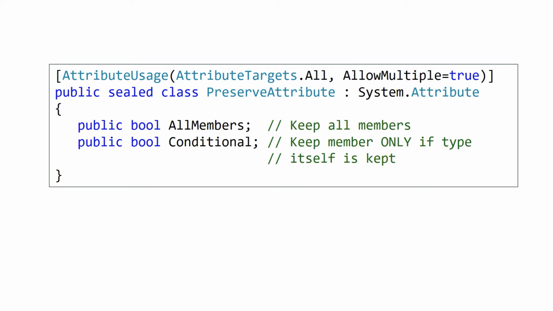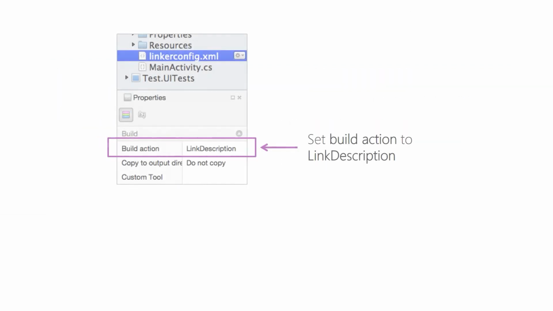Now, all members, which you saw earlier, is used when the attribute is applied to the type itself, and conditional allows you to say, keep a member only if the type itself will be kept because of a direct dependency. Now, our second approach is to create a linker configuration file. This is an XML file that you'll add to your project, and this lists the specific assemblies, types, and operations that you want the linker to ignore, and again, ensure they're kept in the final produced binary.